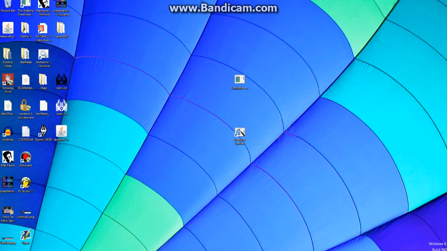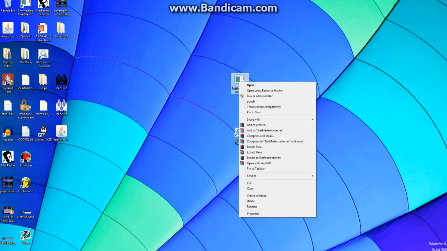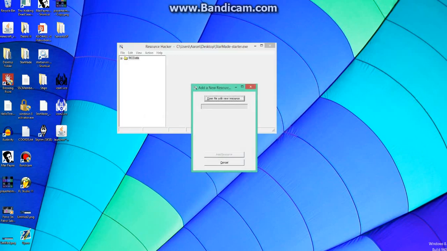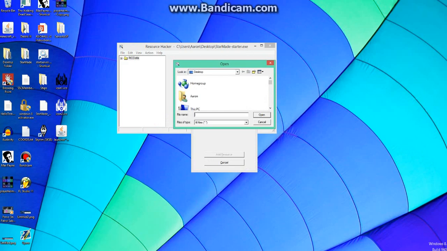And then after you've got it downloaded, just right-click on the launcher and open it using Resource Hacker, and it should pop up a window. You're going to click Action, Add a New Resource, Open File with New Resource. In this case, since I was on the EXE icon forum, someone linked Crusade's icon, which I kind of liked, and I'm going to use it for this demonstration if I can find it here.